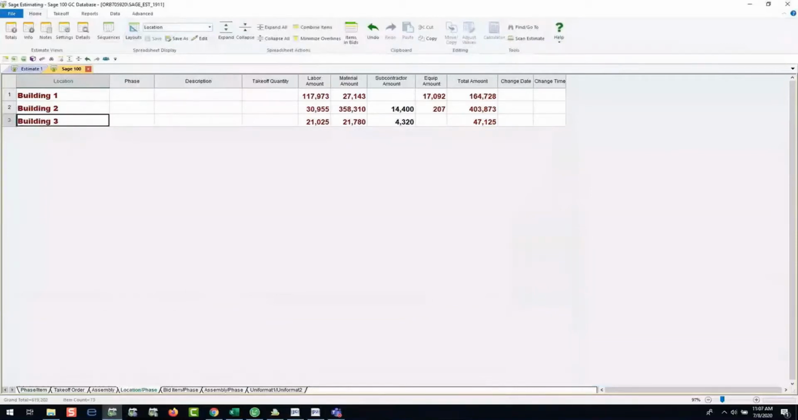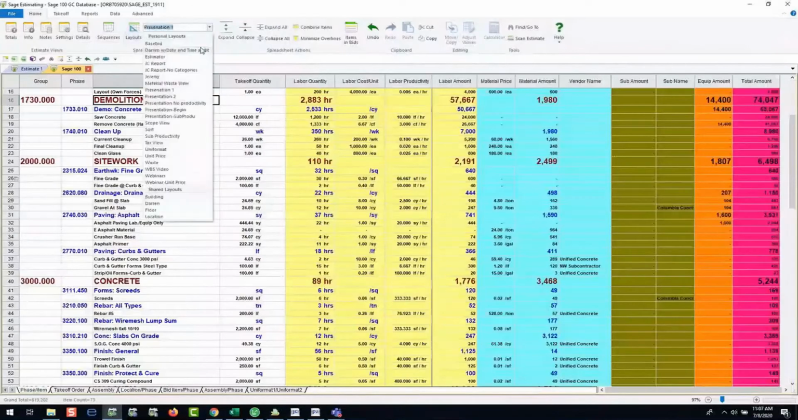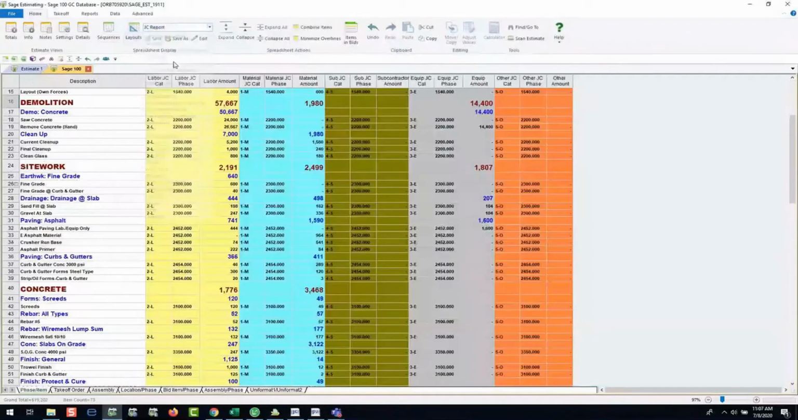But let's go ahead and jump back over here to phase item, because for the presentation today, we want to see it in a manner that makes sense to the back office, right? So we've been awarded this job. We're ready to move forward. Now what we have is the detail, the information of breaking that out for the cost code structure that we have, right? So we want to have this information flow into the system.